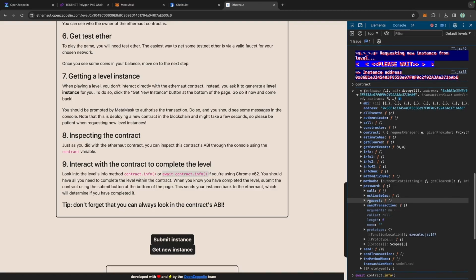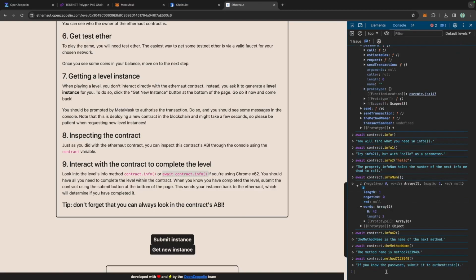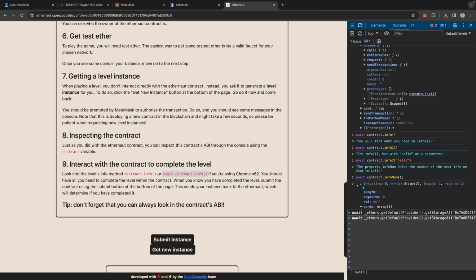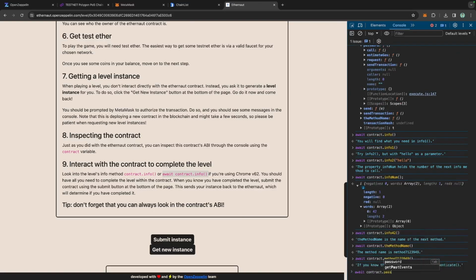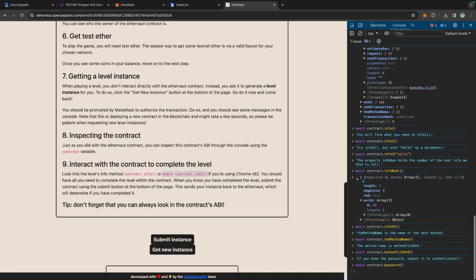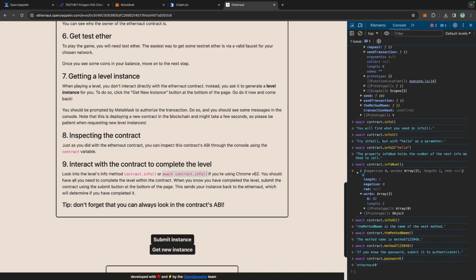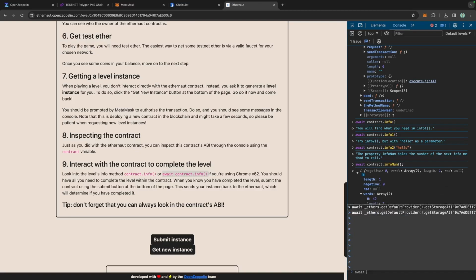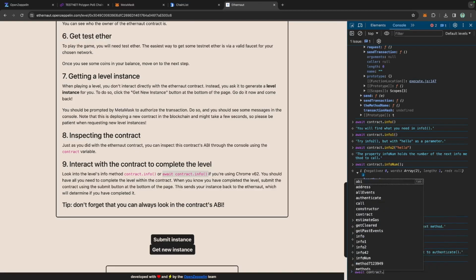Well, let's just try calling it. Maybe it'll just return it to us. So here we go. Ethernaut0. Okay, perfect. So let's call authenticate and pass that in, and then hopefully that'll allow us to pass this level 0 here.